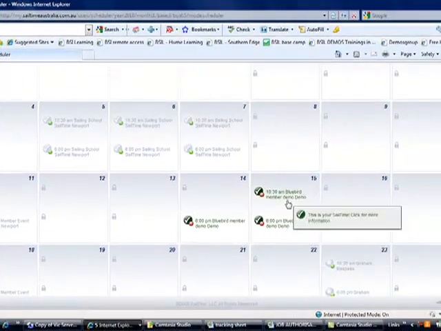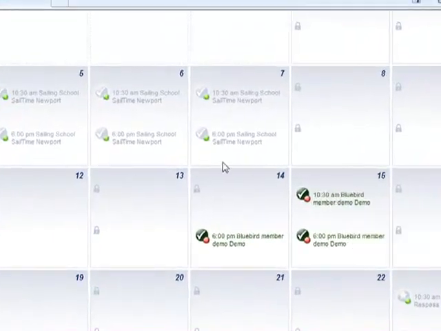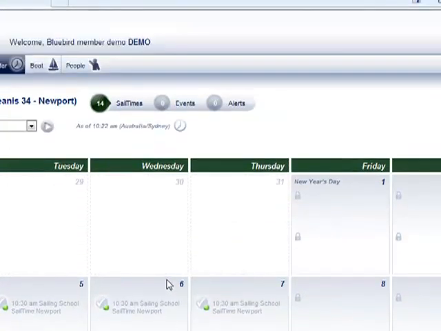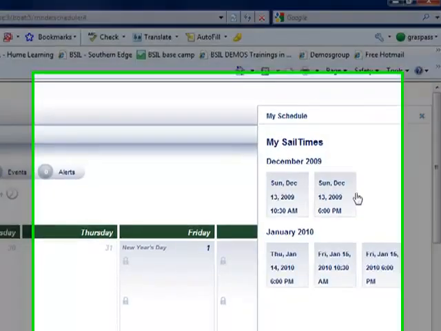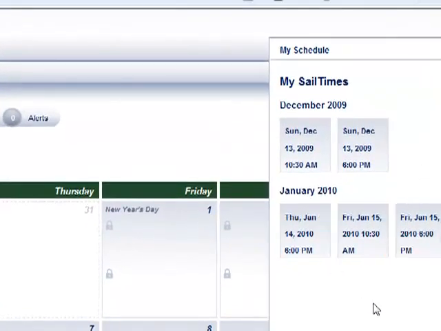So now I'm booked in my allocation, silver member allocation for the month. Again, you'll see I've been padlocked out for the rest of the dates. If ever I want to see how many sail times I have booked when, I simply go up to this tab here, view my sail time, and it gives me a summary of all of my bookings.